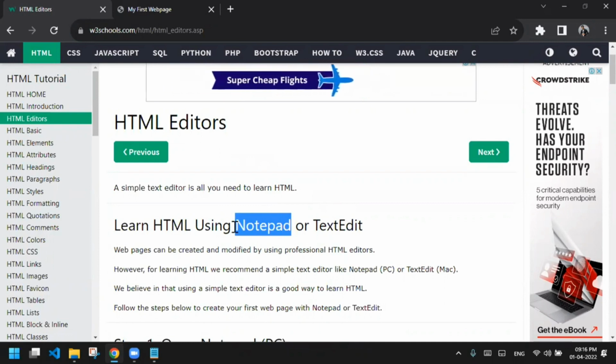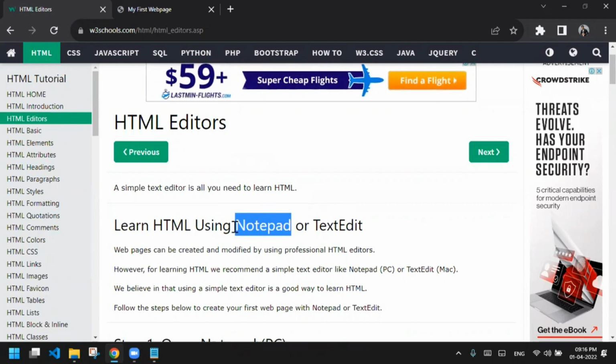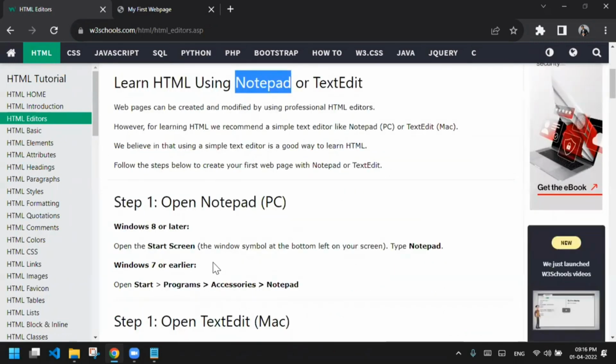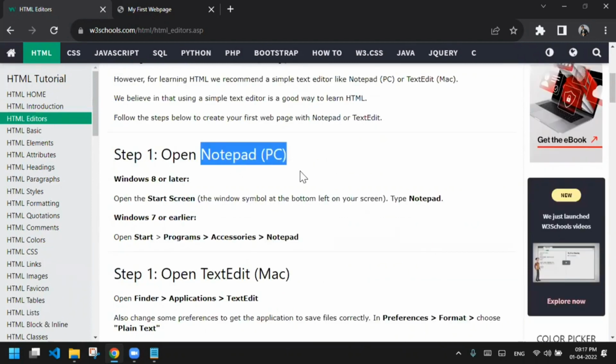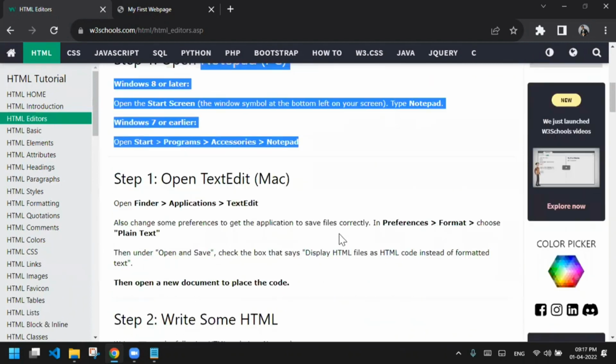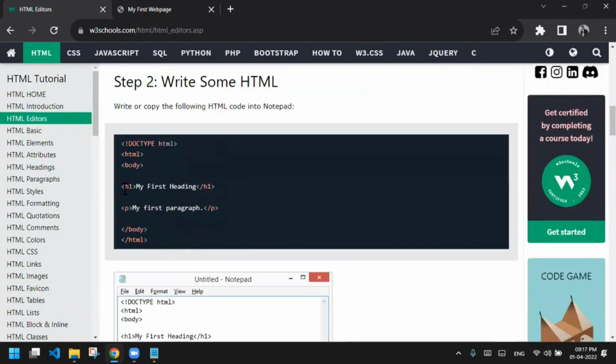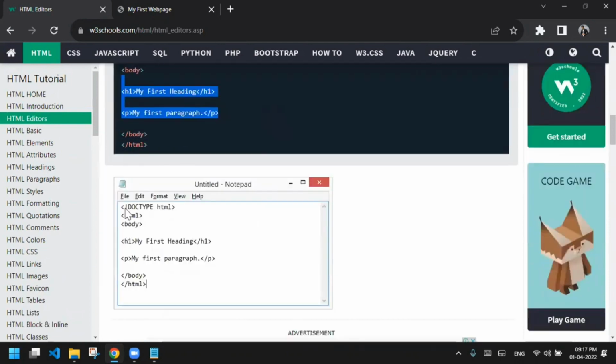You can use your favorite text editor. You can download any other text editor or code editor like Notepad++ or Brackets or Sublime or Visual Studio Code. There are many in the market. In this website, the steps to open the notepad or steps to open the TextEdit, which is a text editor for Mac, are given. You can follow these steps to open these and write your HTML code in it, and as I mentioned before, save it as HTML.